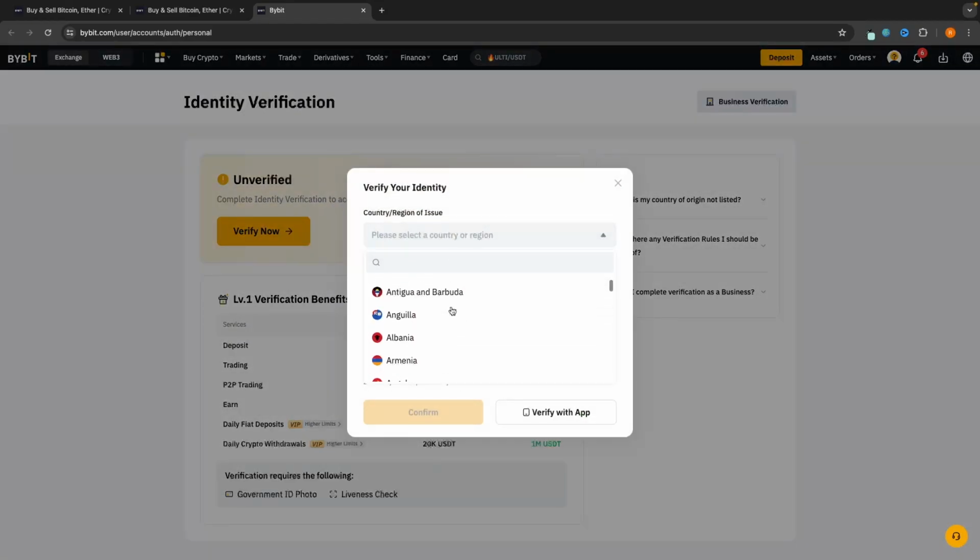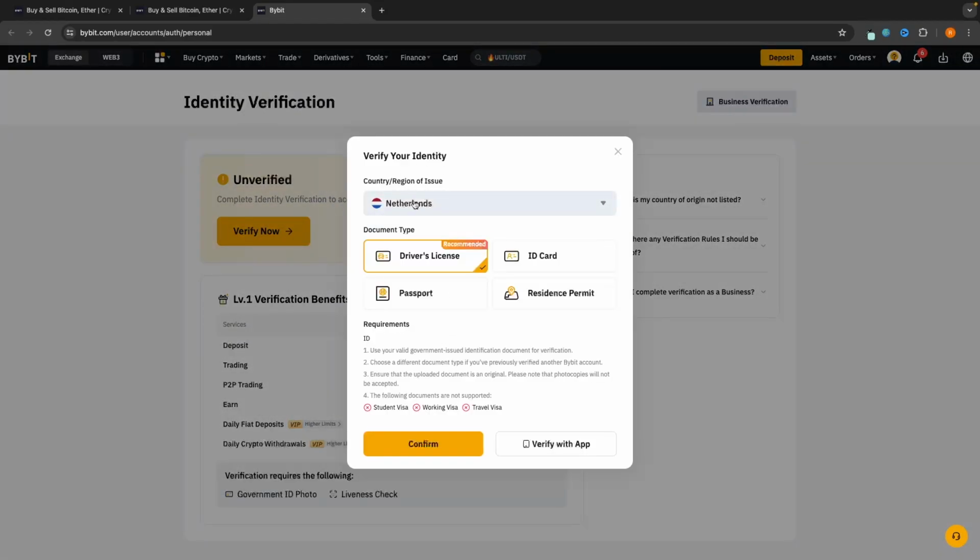Then select the country that you are part of. Once that is selected, we can then choose the document type. So whether you want to upload a driver's license, a passport, an ID card, or a residence permit. I'm going to go for driver's license as it is the easiest. And then we can click on confirm.